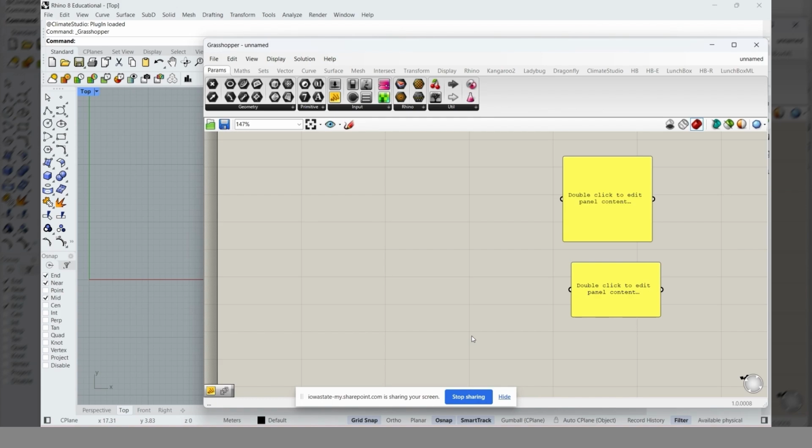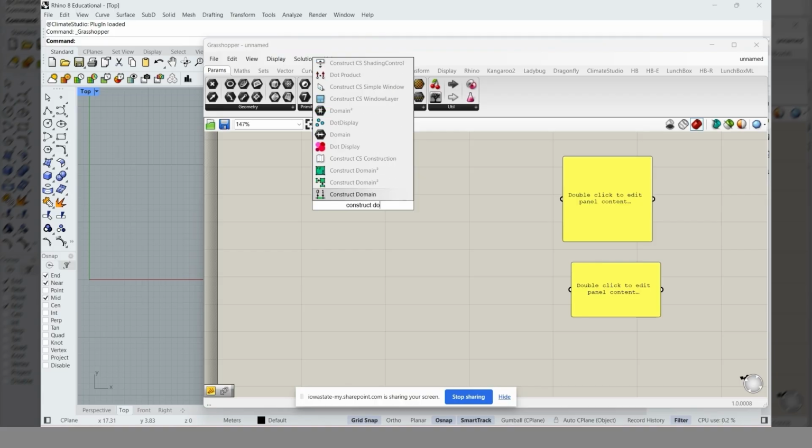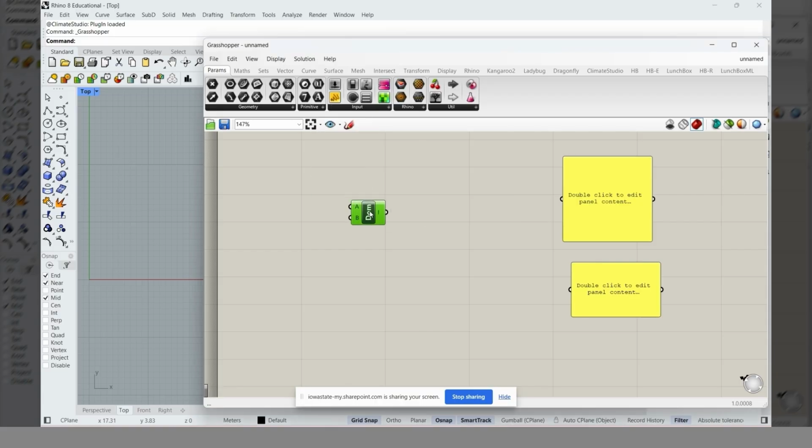Next, let's talk about domain. A domain is a boundary of a group of numbers. To construct the domain, we can use the Construct Domain component, and this requires two numbers. So for example, I can use from 0 to 1 as domain. That gives us a domain from 0 to 1.